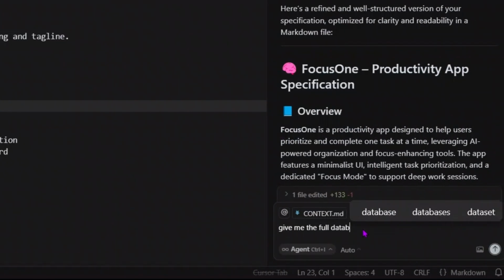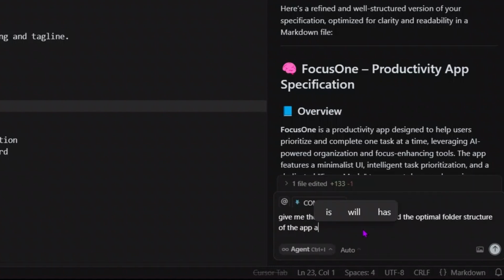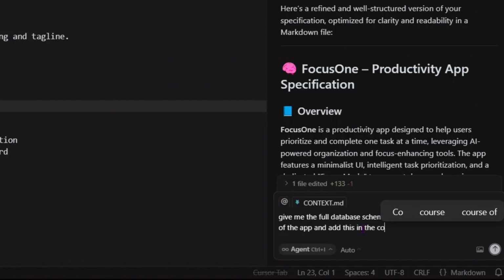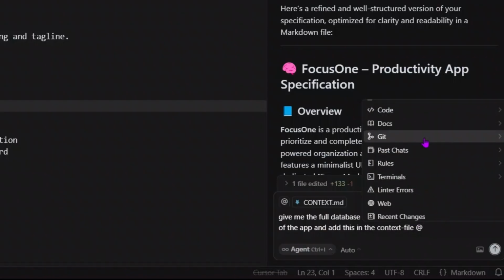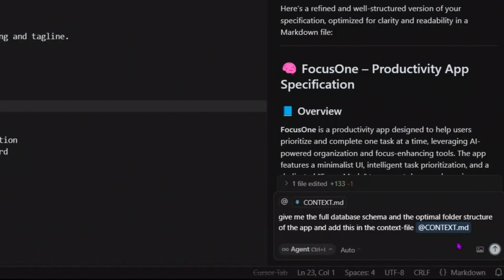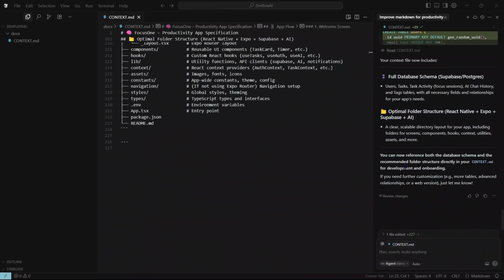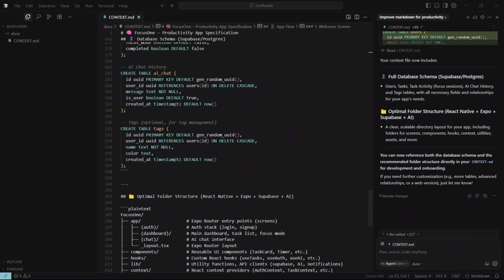So now let's write this in the Cursor interface. Give me the full database schema and the optimal folder structure of the app, and add this in the context file. Then, and this is super important, tag your context file by typing @ and selecting files by pressing Enter, and then select the file. This tells Cursor AI to use your context file as reference. And now just add the text to your context.md file.